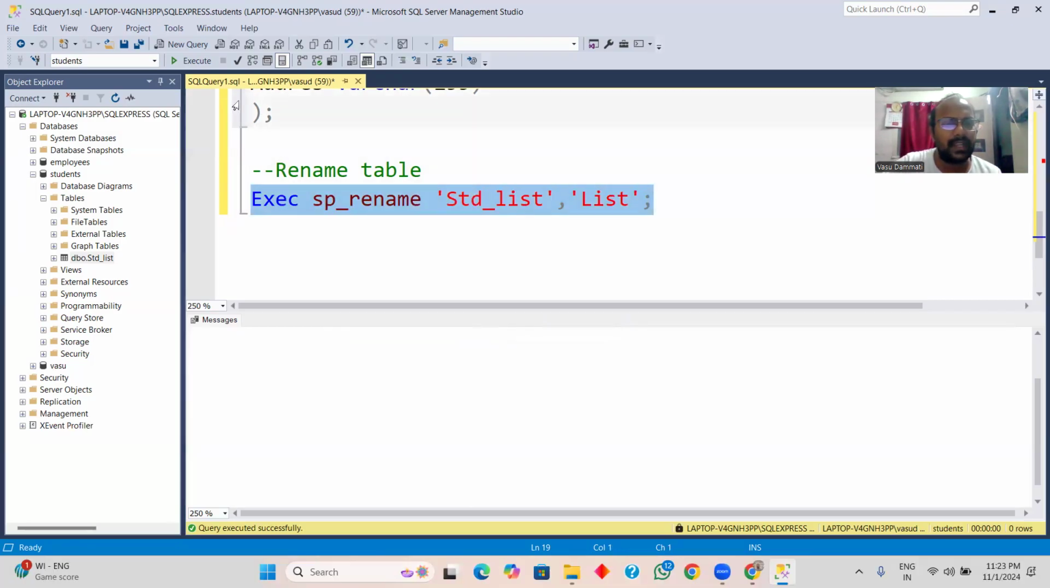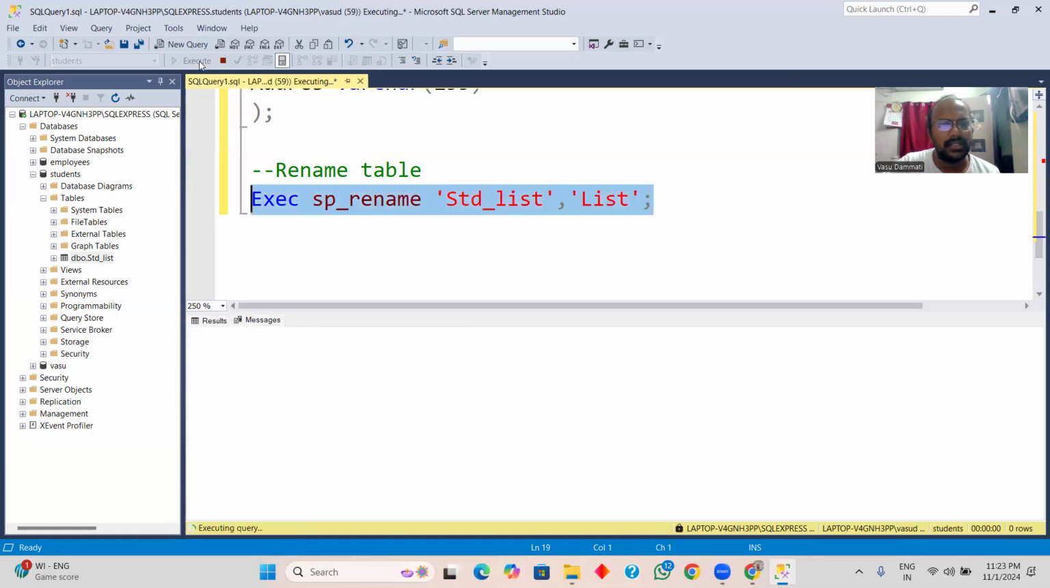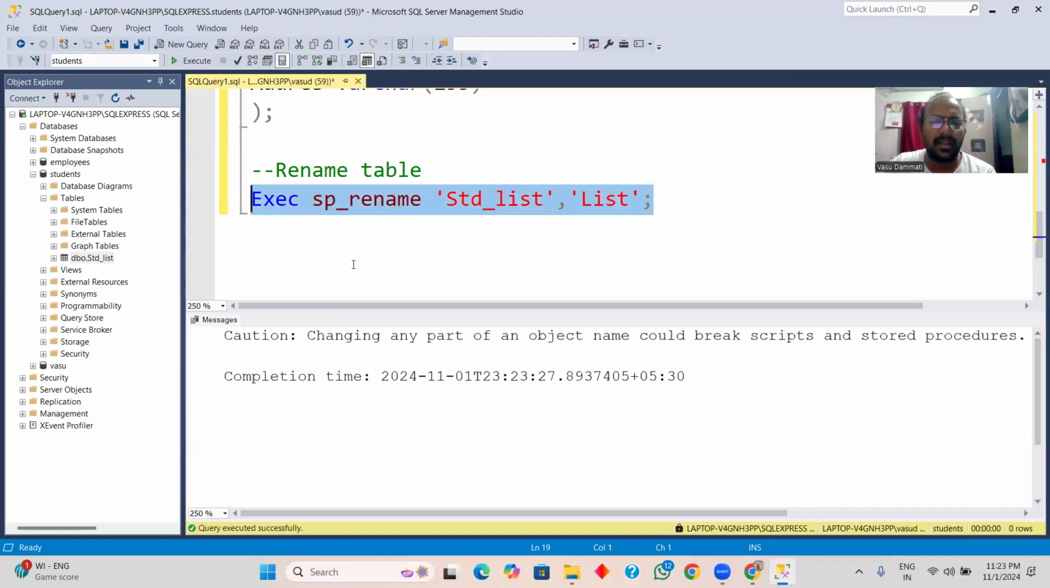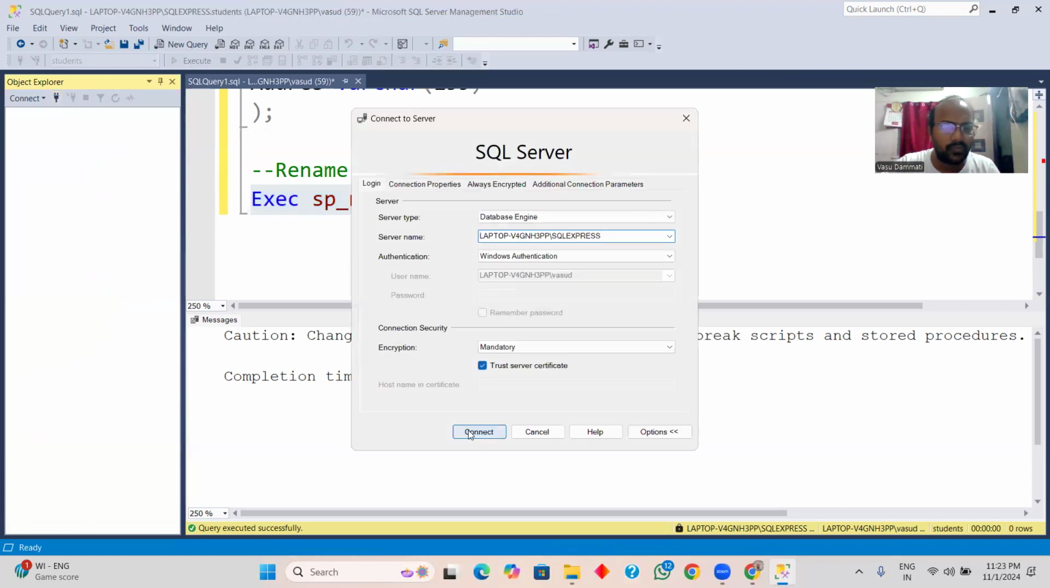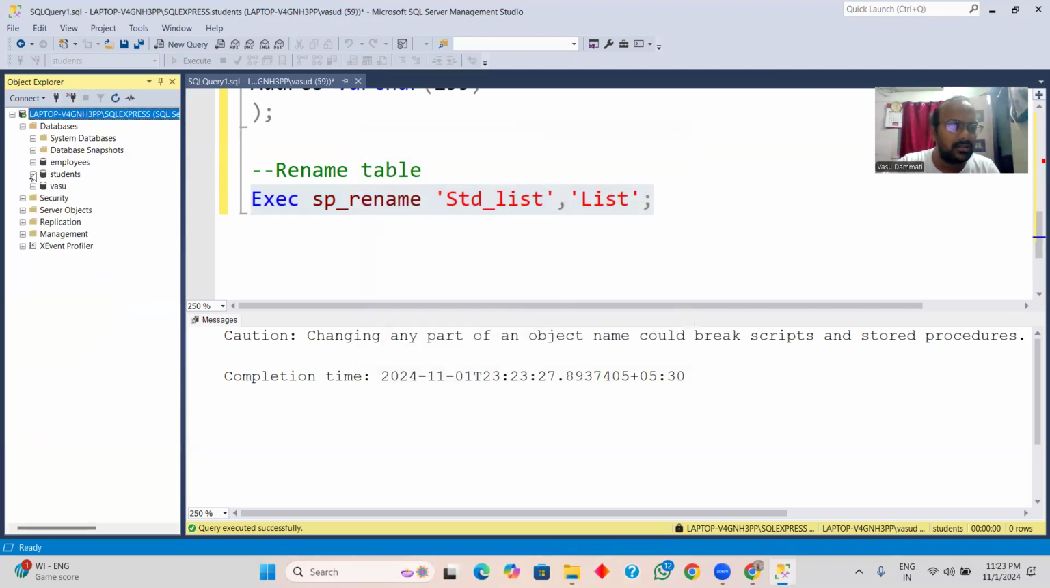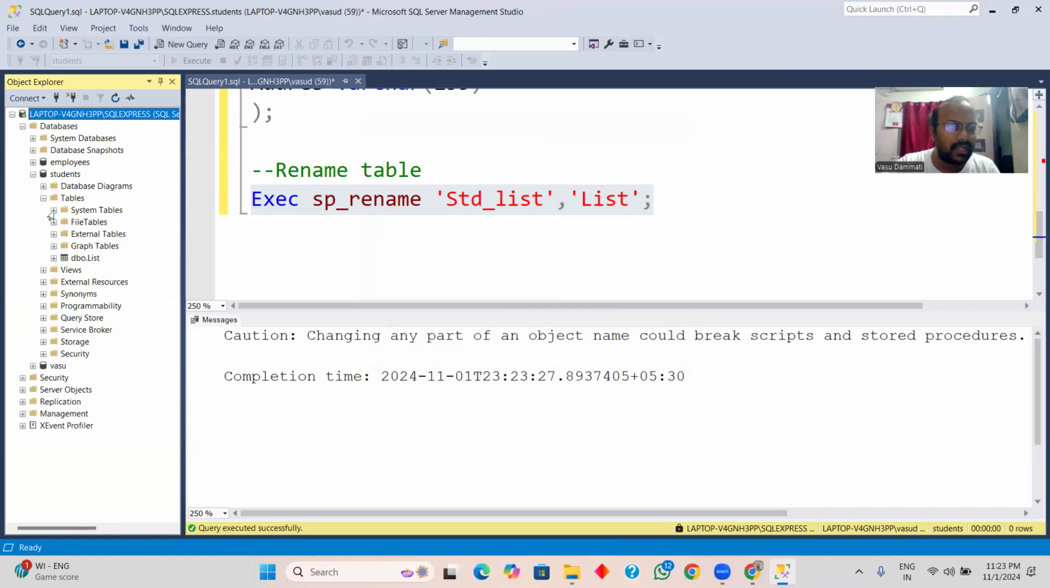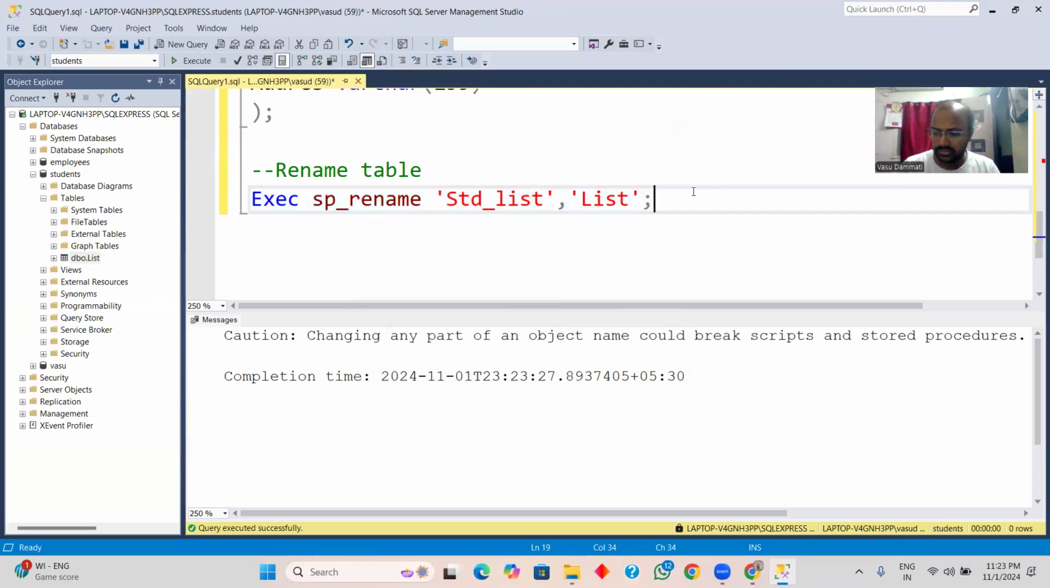Now I am selecting the entire code. So here there are two parts. The first one is the old table name and I mentioned the new table name. Selecting the entire command and executing it, the change has been updated. Now we can refresh it, or you can disconnect and connect again to find the modification. Just go to the student database and you will find that under the tables there is only list. So rename has executed successfully.